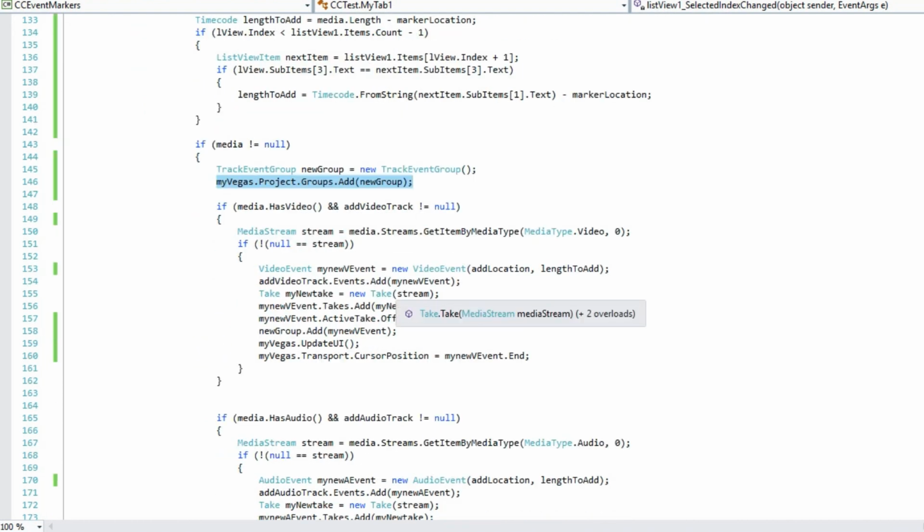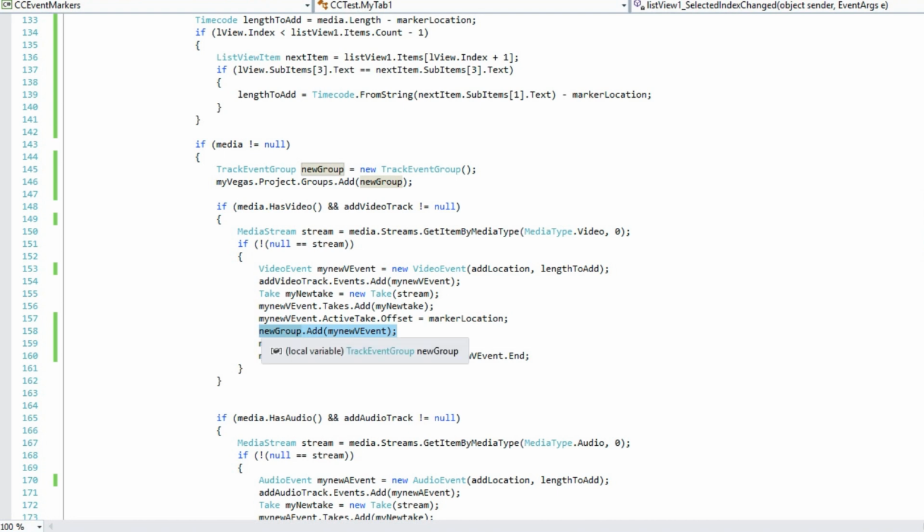As we scroll down, we're going to see a couple of changes here. First of all, after we change the active take offset, I now say newGroup.Add that new video event. So we're going to add that video event to this new group we just created. And then here's the other change that I made: myVegas.UpdateUI. By doing the UpdateUI, now that event has the appropriate end time. So now when we move the cursor position to my new event.End, it does properly move. So this was the big change to get the cursor to move correctly.